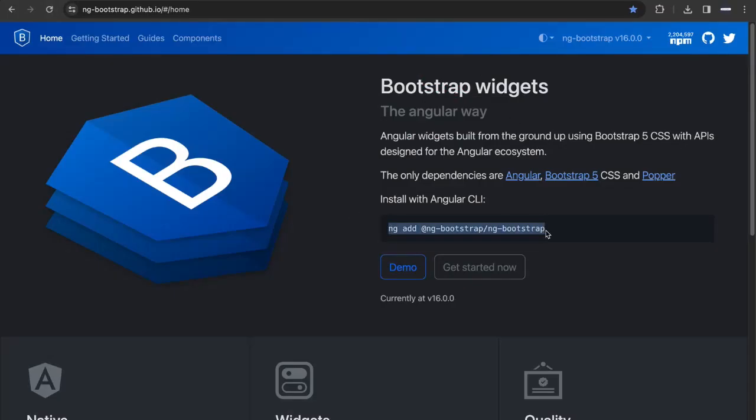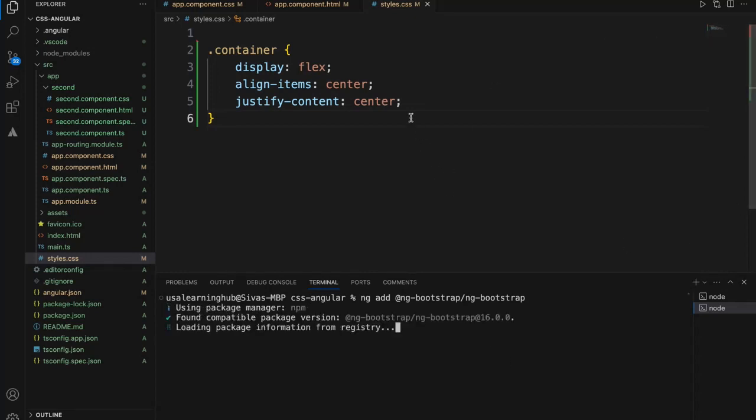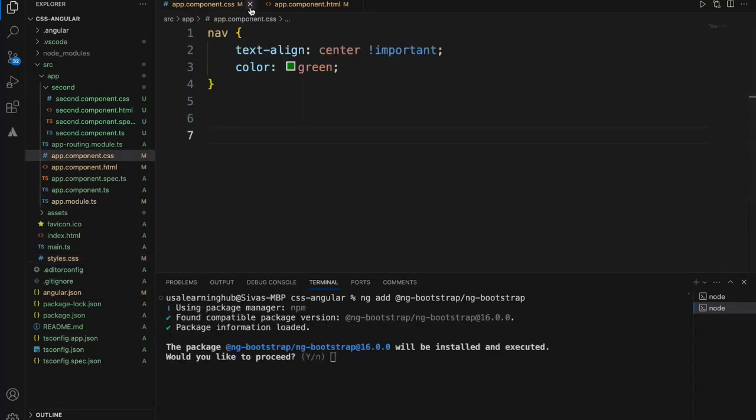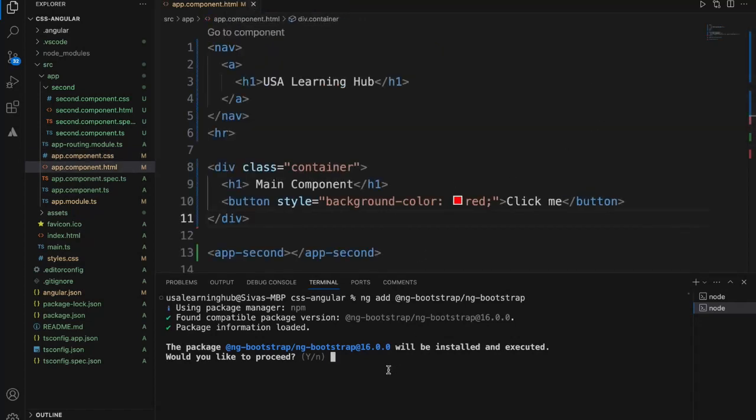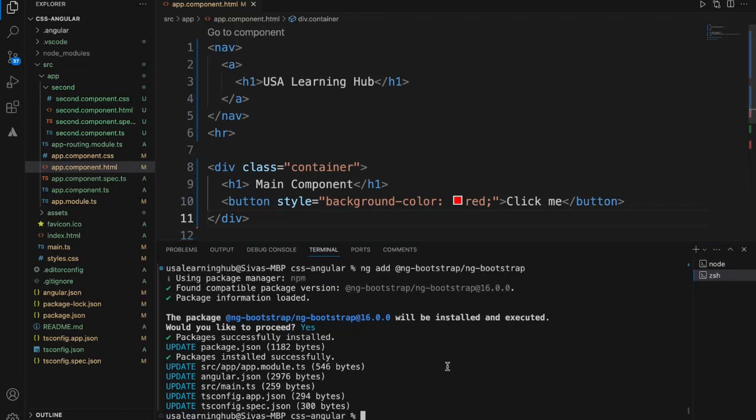Now this is how you can add Bootstrap to your Angular project. Let's run it. So not only Bootstrap, there are different other third-party CSS libraries that we can use. Bootstrap was developed by Twitter, and it follows most of the styles from Twitter. Twitter is the current X application. Now Bootstrap CSS is applied to our application.